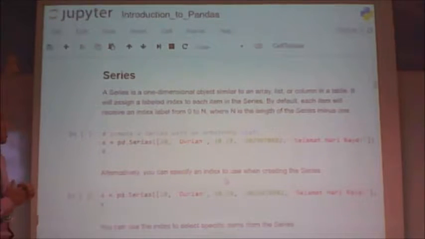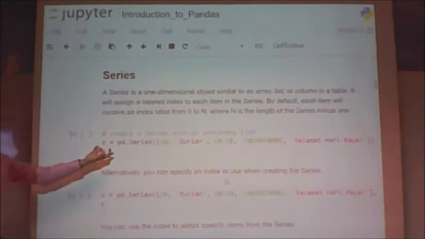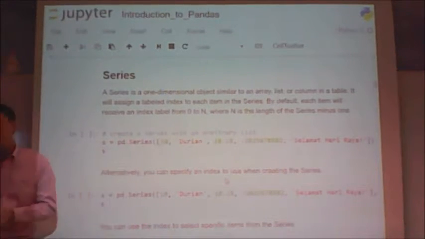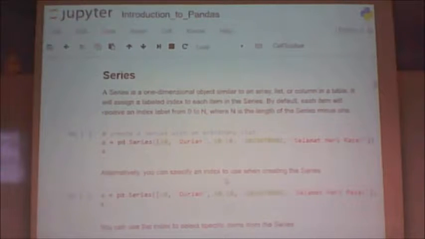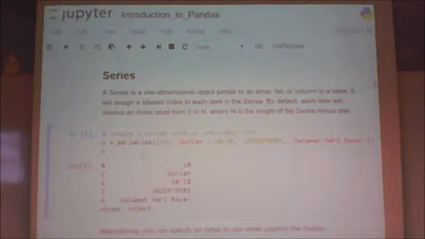By default each item will receive an index, from 0 to n. N will be the length of the series. For example, we can create a series like this. Let's say I want to create a series. I use the Pandas library, pd.Series. Just notice that for Pandas, the library's classes all start with a capital. So pd.Series, and inside my series I have 10, then durian, 10.18, and some numbers, and then selamat hari raya. When I Control Enter this, and when I call s, the series, it will show me that. So this is a series.